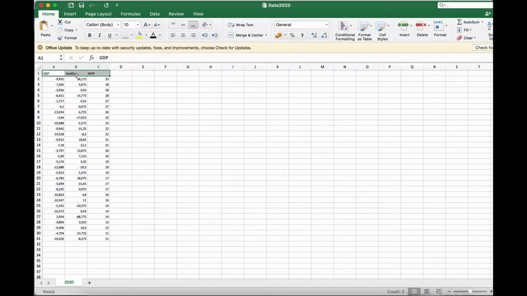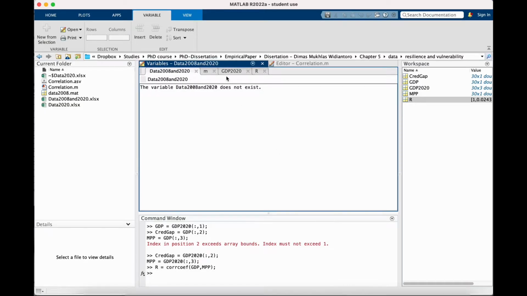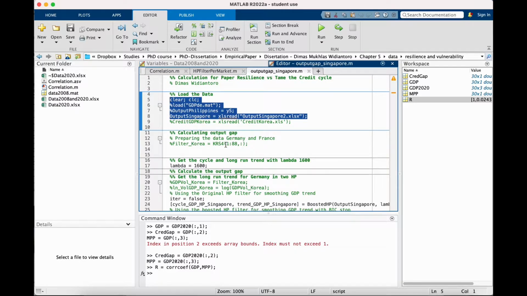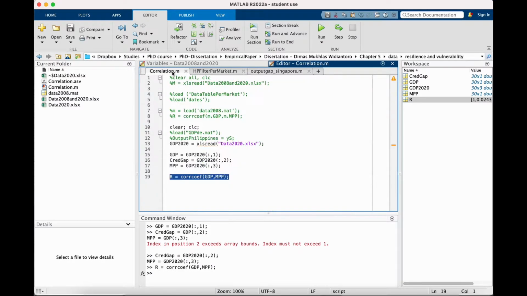There are GDP, credit gap, and MPP in the year 2020, and I want to bring it into MATLAB, in this editor, and I want to calculate the correlation between them. As you can see, I tried to find all of them, but I forgot how to do that. So I opened the old file here, but it's not important; I want to do it one by one here.